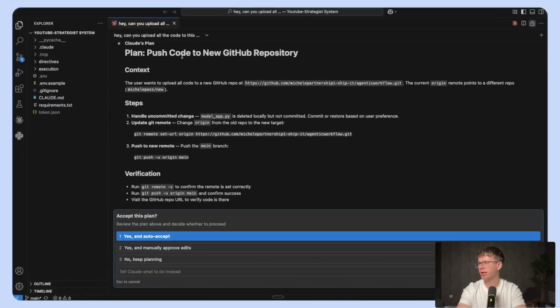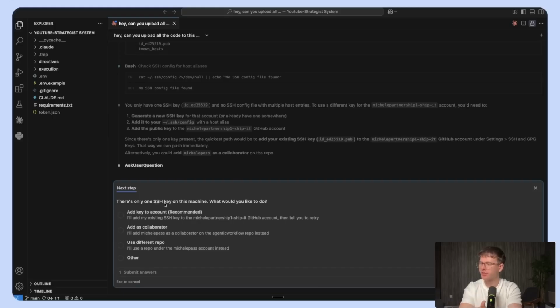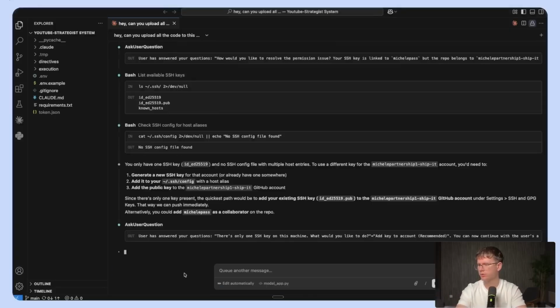All right, so here we have the plan to push code to the new GitHub repository. We can press yes, auto accept. All right, so now it's telling me that I need to get something called an SSH key. Now, if you've heard of API keys or passwords, then this is exactly what it's asking us. So you can press add key to account, submit answer.